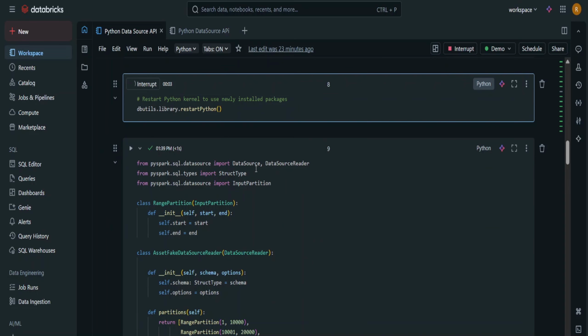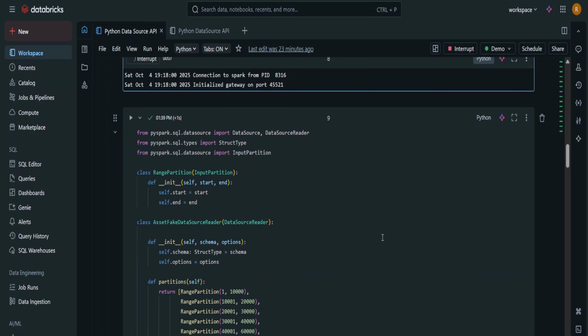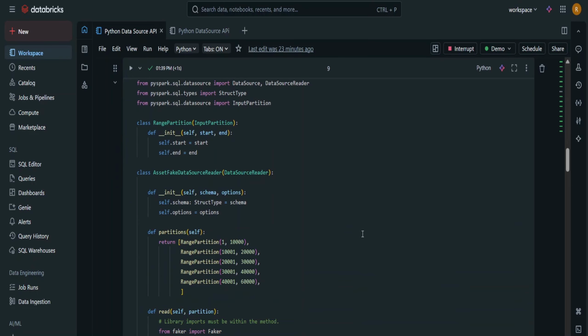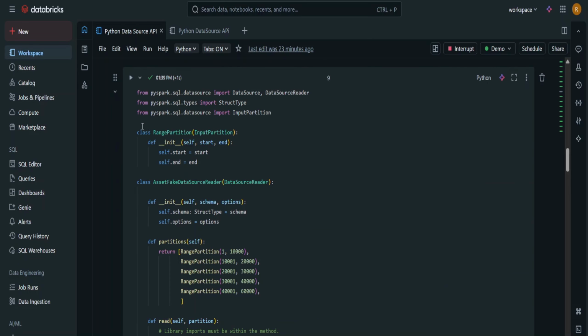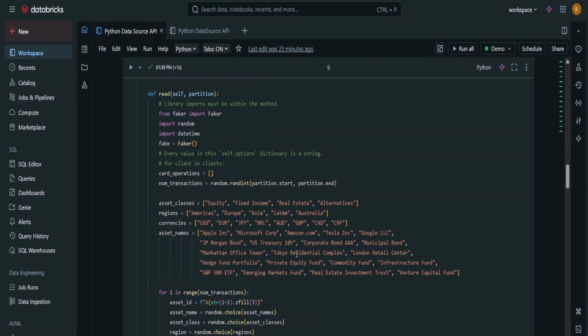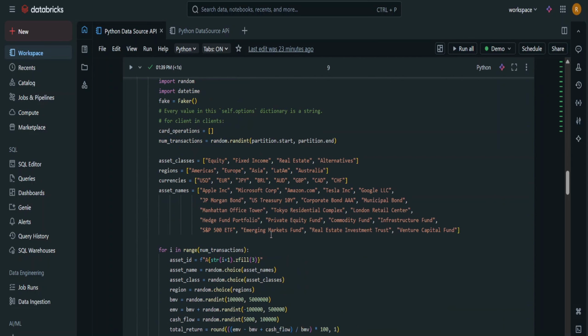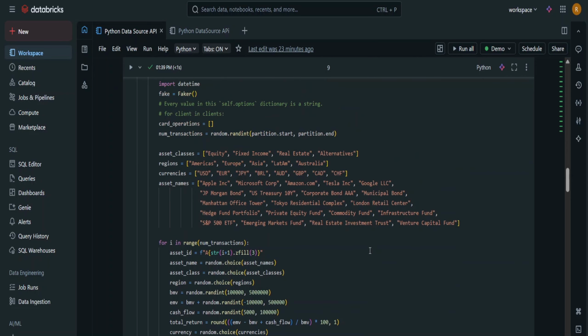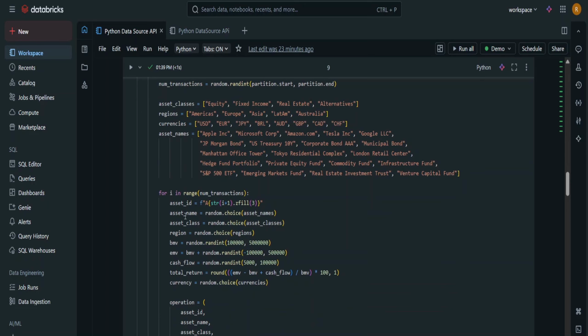I'm restarting the kernel. So once I did that, what I am doing here is simple. I want to create a synthetic data set for a financial domain, where we have asset ID, asset name, asset class, region, beginning market value, end market value, cash flow, total return, and currency.